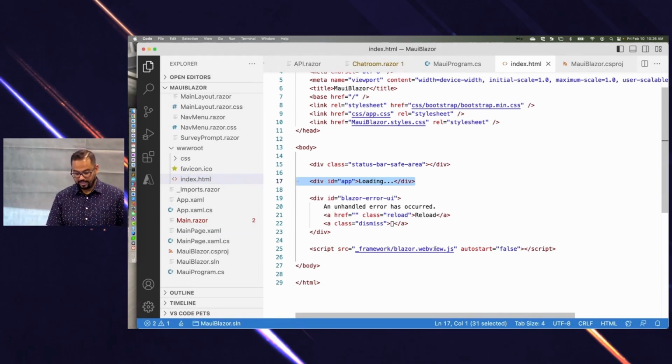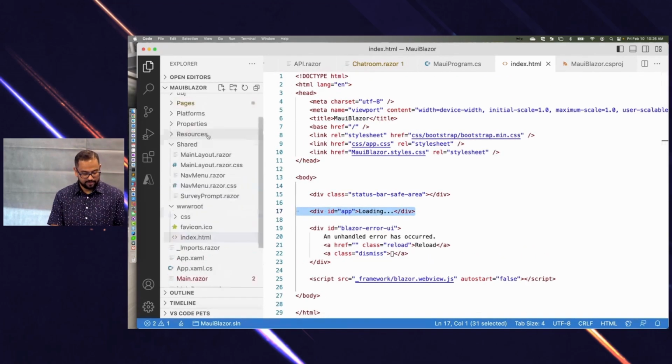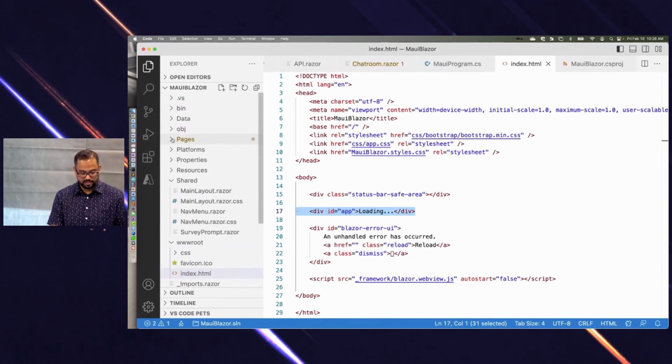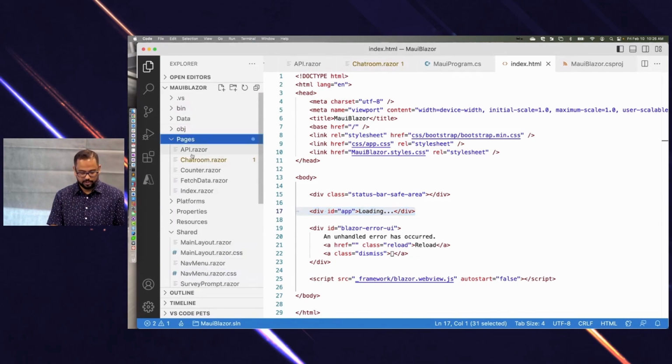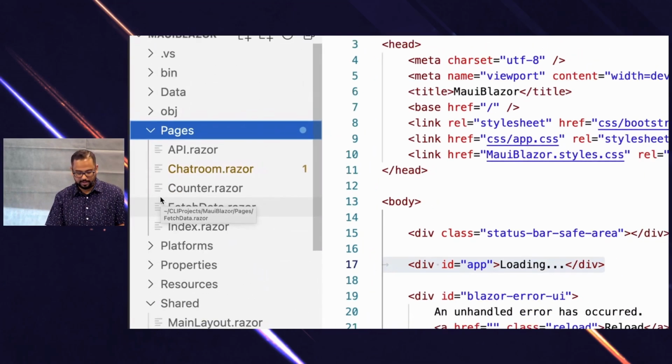This webview.js is actually particularly nice. We'll get to it in a second, but this is all web stuff, right? And then you have this little folder called pages, which houses all of your Blazor components, exactly the way you expect from Blazor for web, except now this is inside of .NET MAUI.